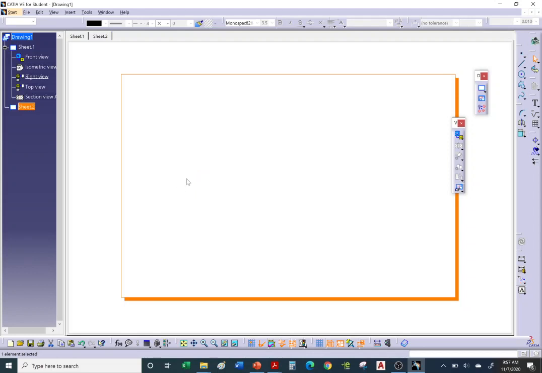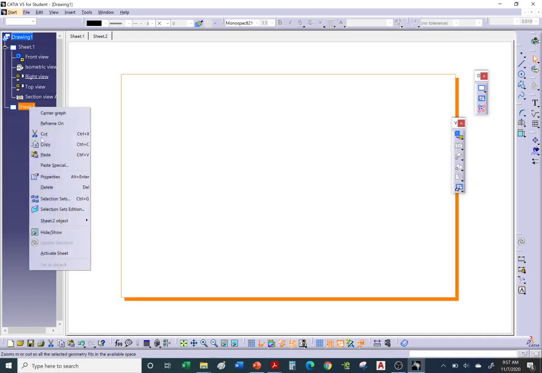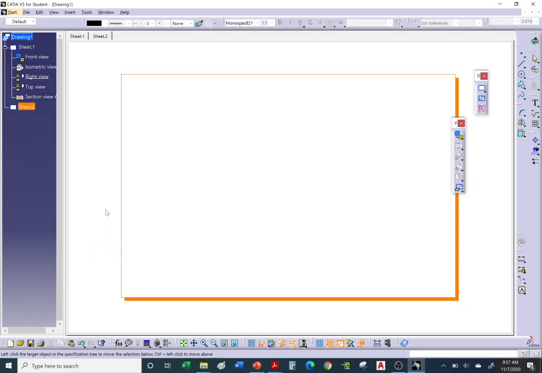All right, by the way, before I do an auxiliary view, you can always reorder the sheets. If you have a bunch of sheets and you need to reorder them, you can right click and go to reorder. You can only reorder and drop it below an existing sheet, so all you have to do is hover over the sheet you want it to be placed after. I'll just hit escape. I just wanted to show you that's how you reorder.